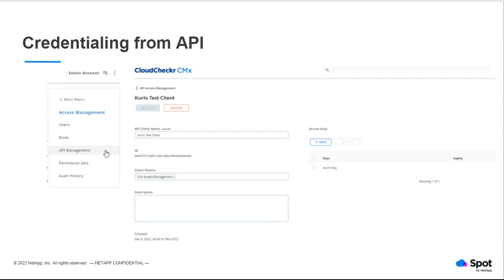So once we have that, you would click on the new blue button on the right side for the access key. In the same fashion, it's going to show you that secret key once, and you want to make sure that you write that down and save it, because otherwise, if you lose that, you'll have to delete it and create a new access key to be able to work with.